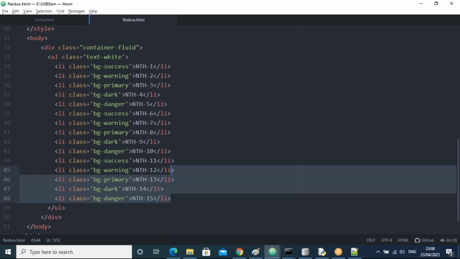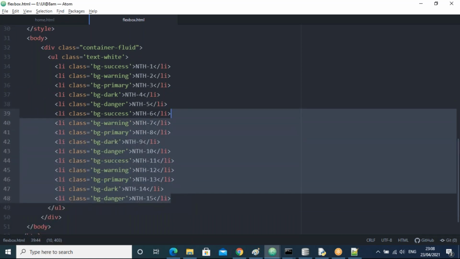Now I don't need all the items again. I don't need all the items, guys. I'm going to move all the items again.